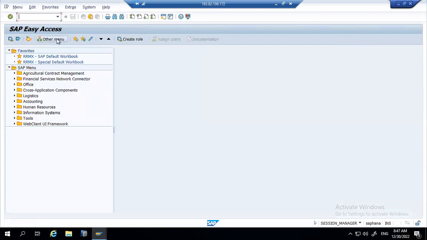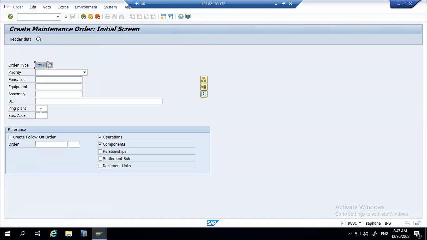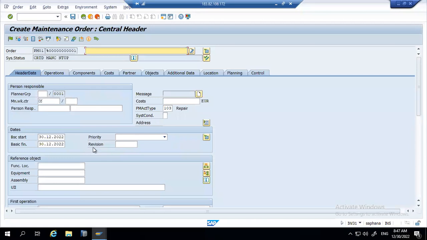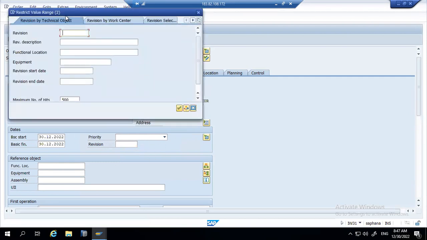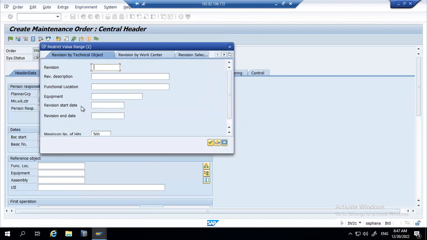Suppose we are going to create a maintenance order by using T code IW31, and I will use the planning part. Press enter. So you can see now this is the revision. If you have created a revision, you can use it here. We can use revision as per technical object, and it has a start date. You can see a revision has a revision start date and revision end date.